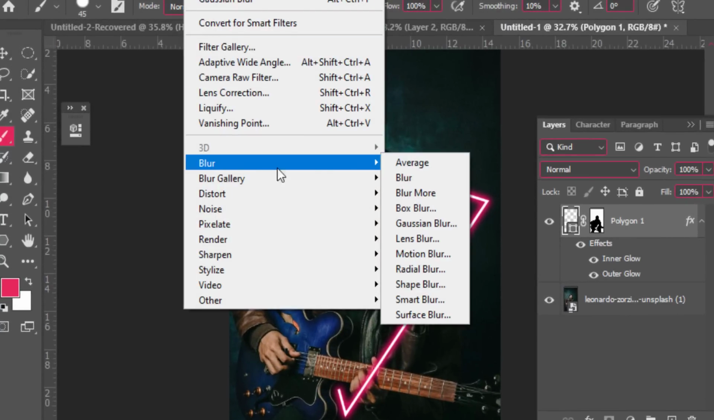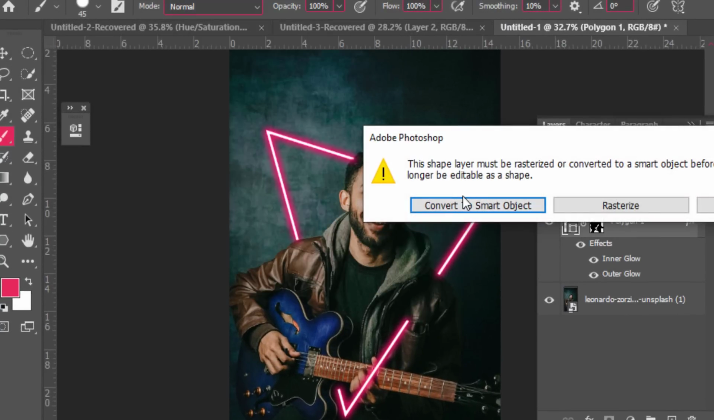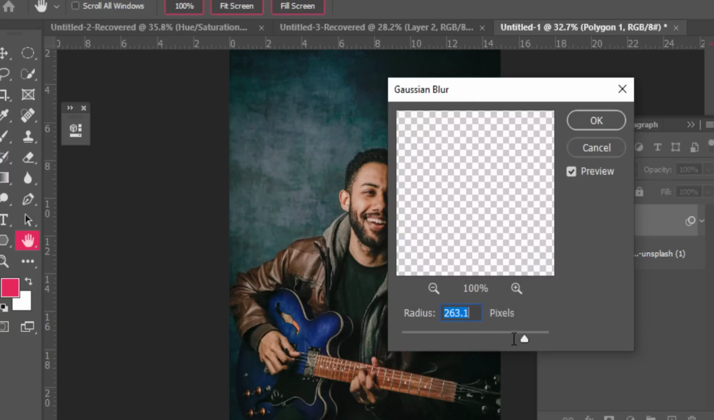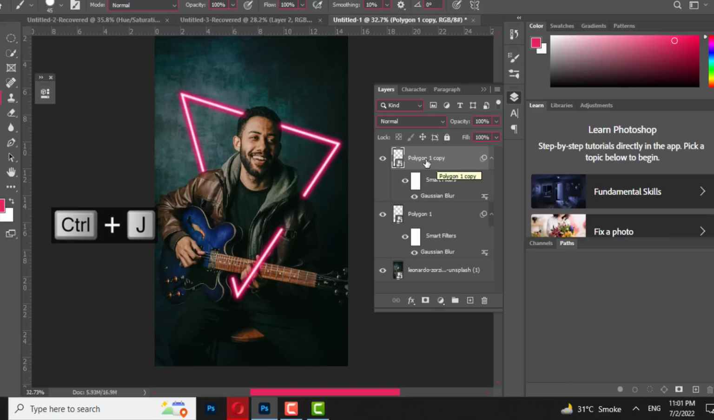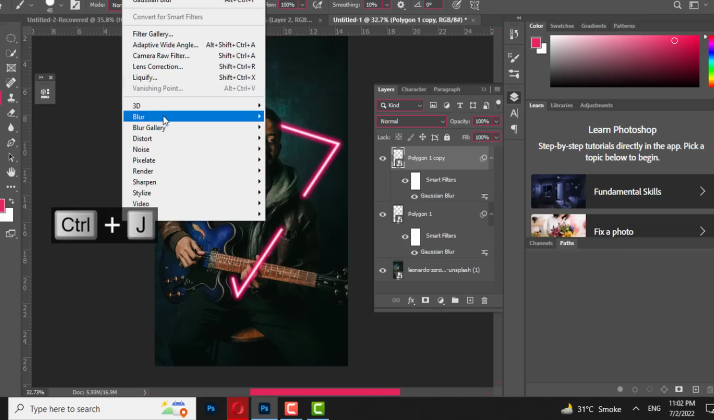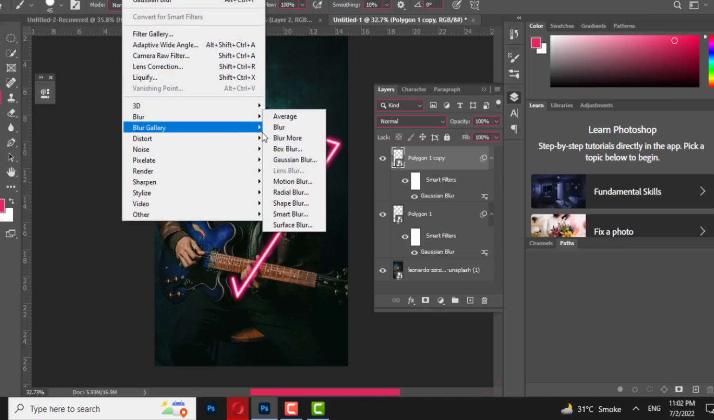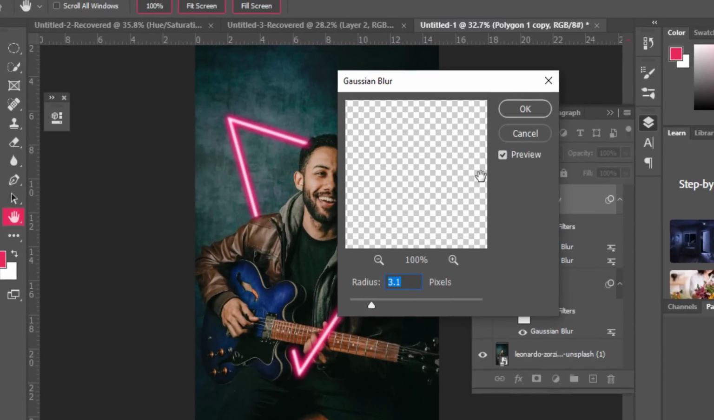Now go to filter, choose blur, Gaussian blur, adjust the radius value. Press Ctrl J to duplicate the layer. Again go to filter, choose blur, Gaussian blur. Adjust the radius value.